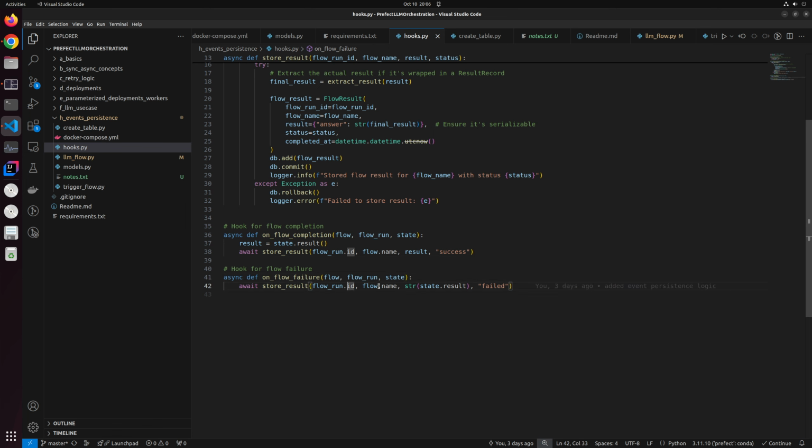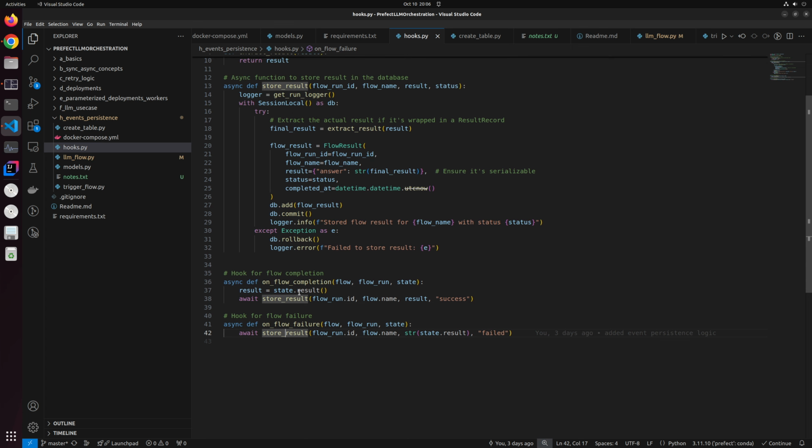Those two things are exactly the same. However, for the state, because if the flow has failed the result isn't available, what we are trying to store is the state of the result. So we store the state of the result, and then we store an attribute that it has failed. But what is this store result? This is another method that has been created over here. It's an async function that will go in and store this particular result in a table in a Postgres database.